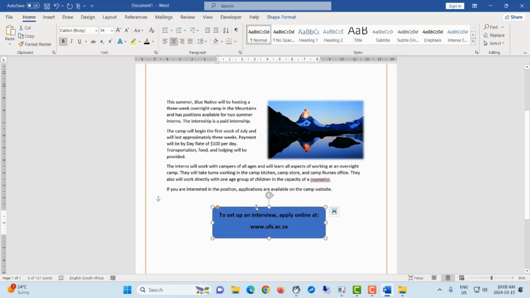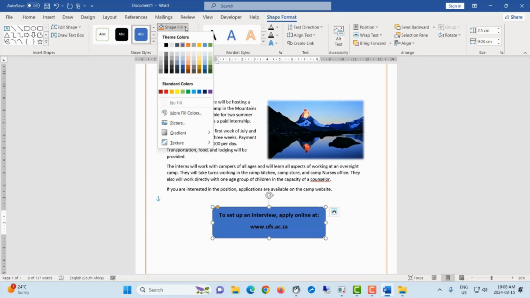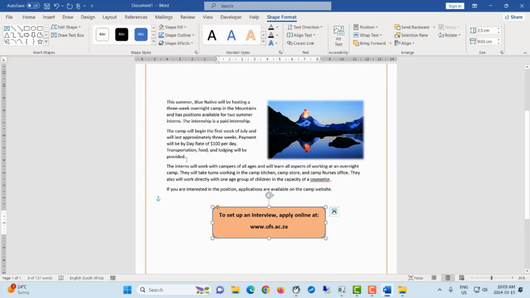Remember, anything to do with that shape, we're going to get on the shape format. Now we want to change the shape fill. We're going to go for Orange, Accent 2, but a lighter shade, so lighter by 40%. So this is lighter 80%, lighter 60%, and there's lighter 40%. So it gives us orange, but with a lighter shade of that orange.